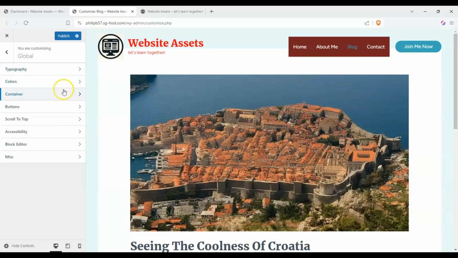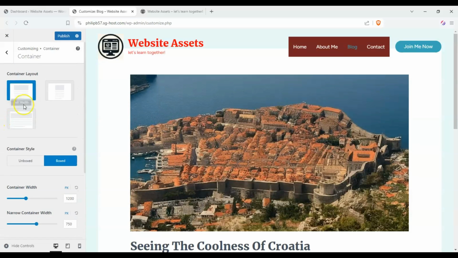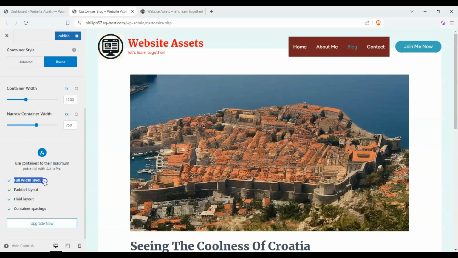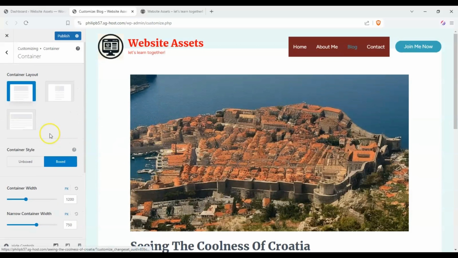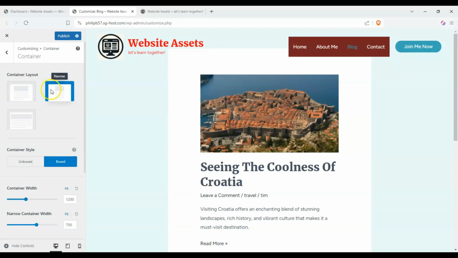Now, since we're using the free Astra version, we can only do so much with container widths. As you can see, we require Astra Pro to enable adjustments to the full width layout and padded layouts and container spacings. But for our purposes right now, we can see that while we're on desktop mode, coming from normal to narrow, this is what it would look like.